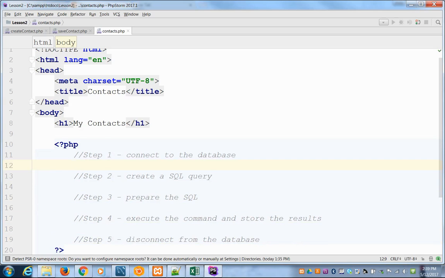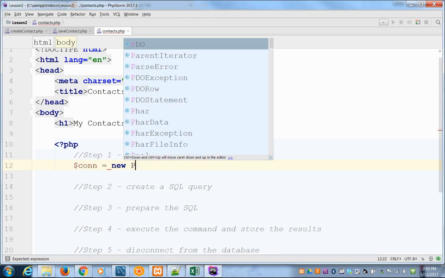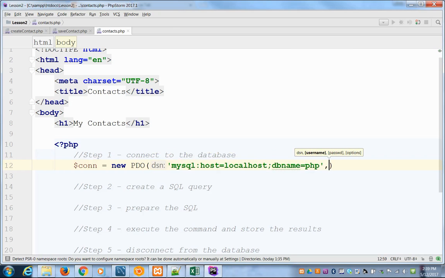Okay, so we're going to use the same system as before, and we'll see later in the course we'll actually put this all into a db.php file that we can just include, but for now I want you to actually write it out and get used to writing it out and understanding all these steps. So we're going to say new PDO, and then we're going to say MySQL host equals, and then we have to give our DB name, right? So we called it PHP. And then we put in our username and our password.